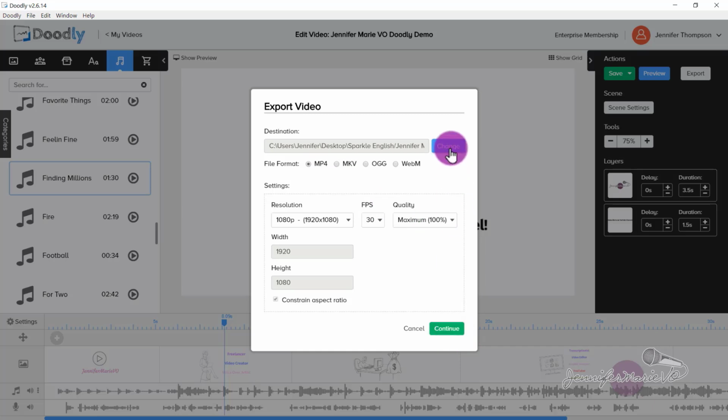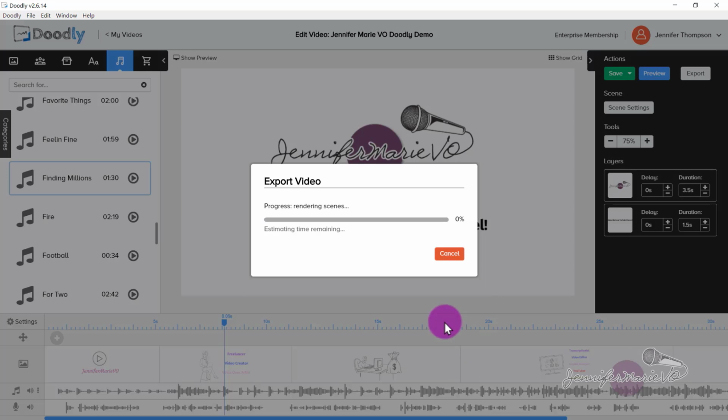You can also adjust the destination folder of where you want it to save. Okay, and then press continue and it will start exporting your video. It will take quite a bit of time to export your video depending on the length of it and also what quality and the resolution. So just give it some time, and once we're finished, we will watch the video together.